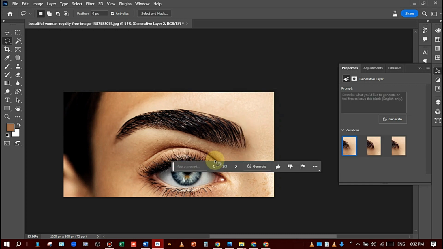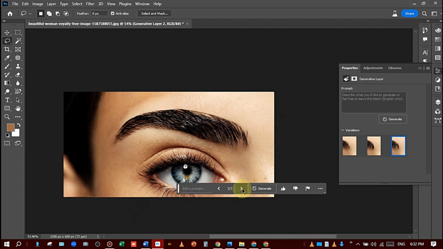So here is the result, first one, second, and I think the first one is good.